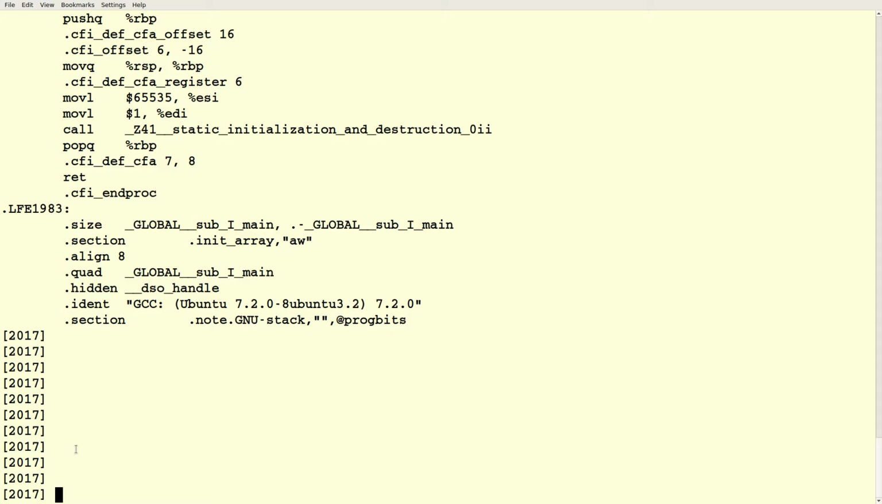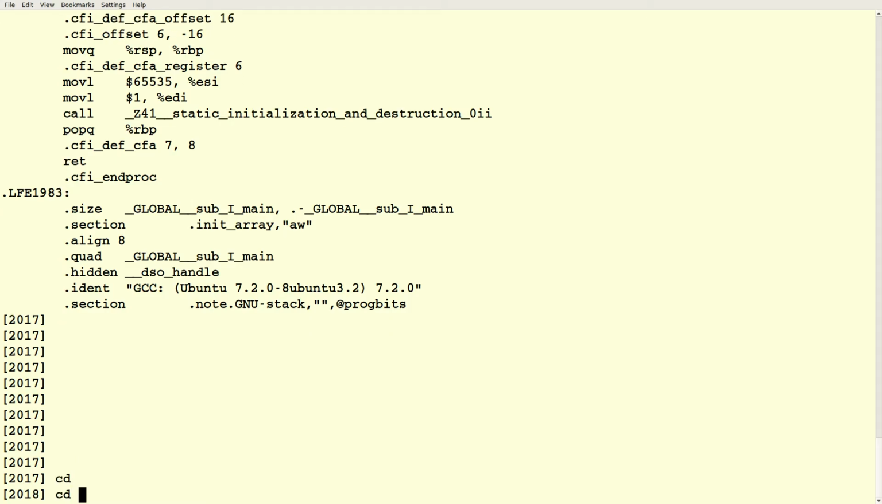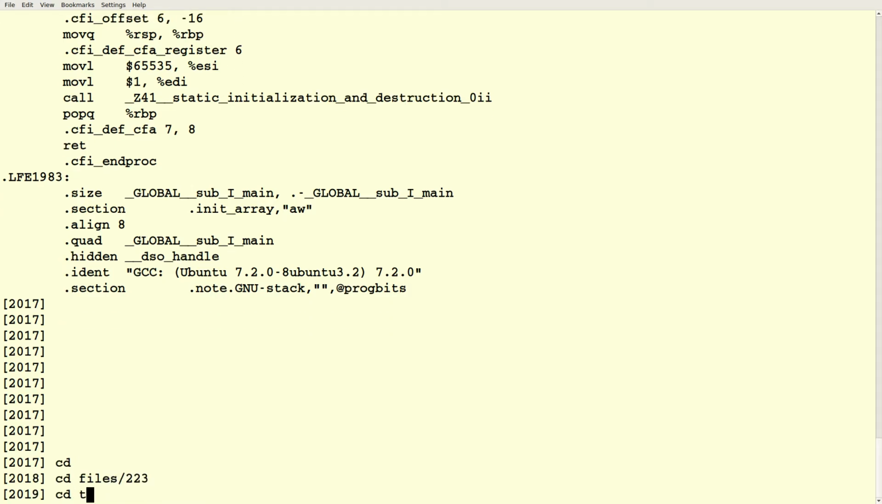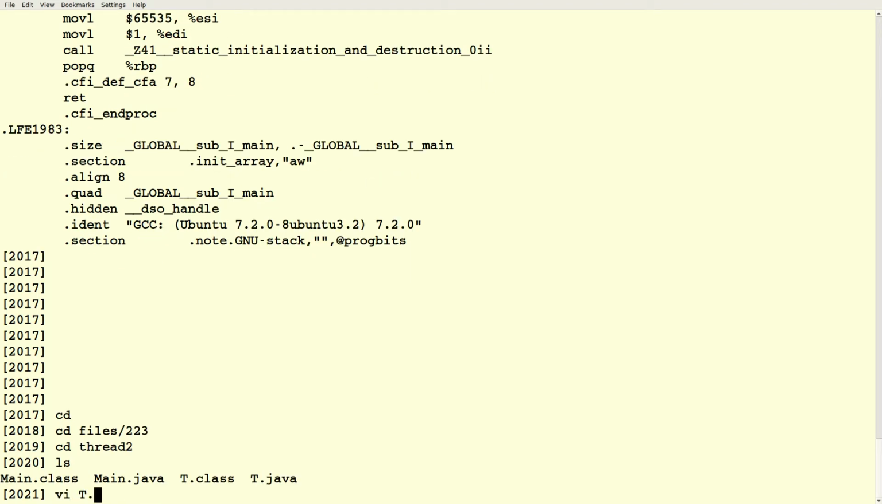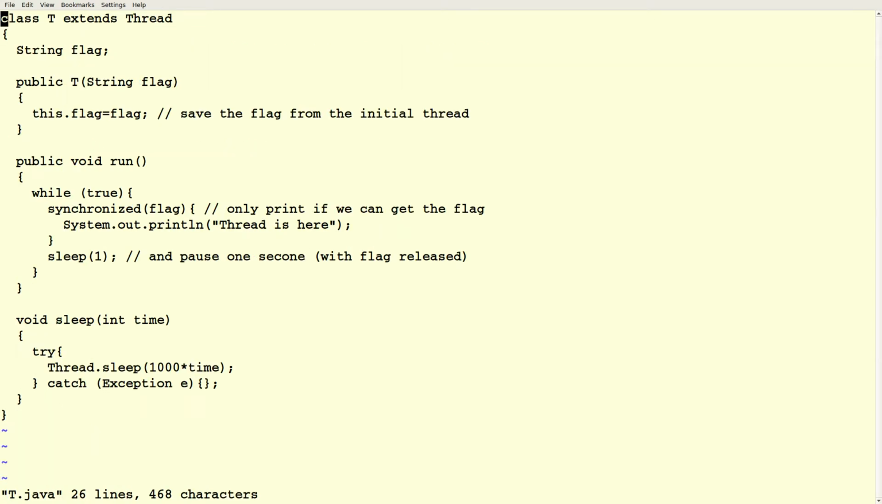And I did make an example of that. So I don't know if this is going to help or hurt, but so here's a thread class, okay, and flag is just a string. It's an object that I'm going to use as a flag. So I'm going to construct my thread class. I'm going to pass it that string, and it's going to save it in this class variable called flag.